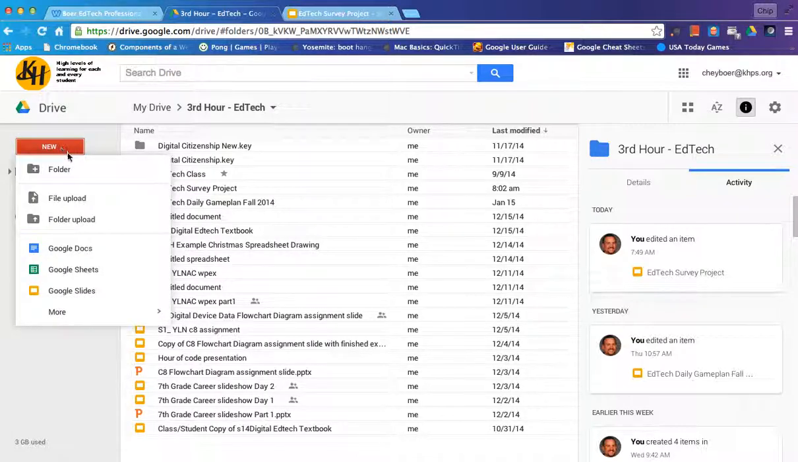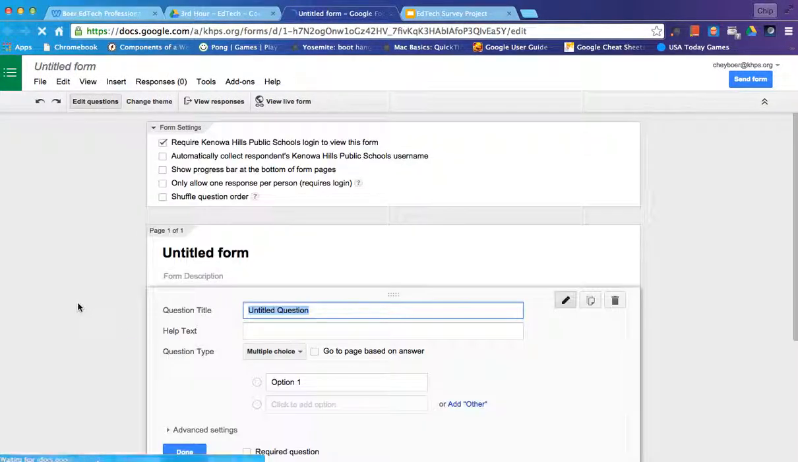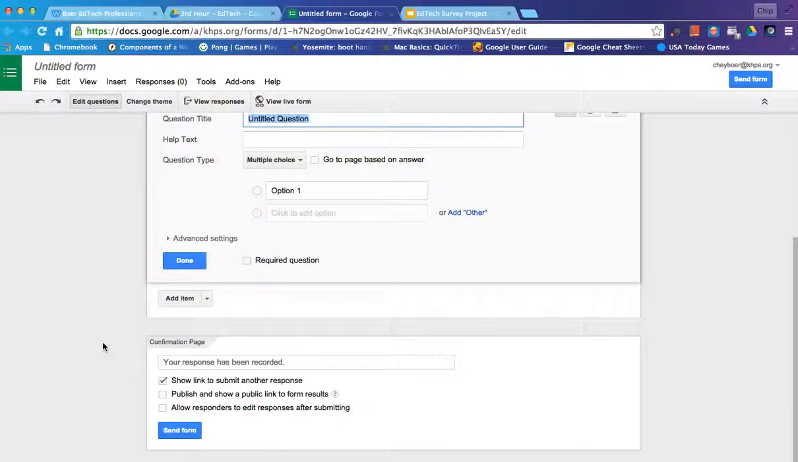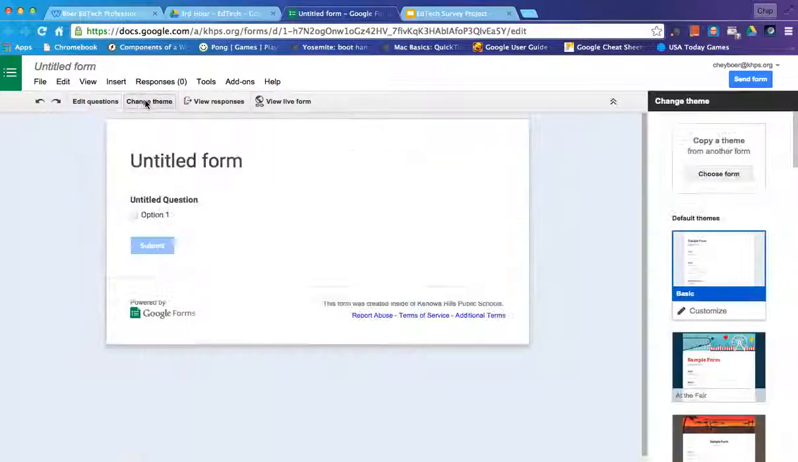If you go to New, this is where you would go to start any new Google app in the Productivity Suite. But we have to go down here where it says More, and then you want to go to Google Forms. You can go into Google Forms, and basically this is the layout here. It allows you to come up with different questions, allows you to set a title. You can even change the theme or background up here. If you want to start with that, go ahead and do so.